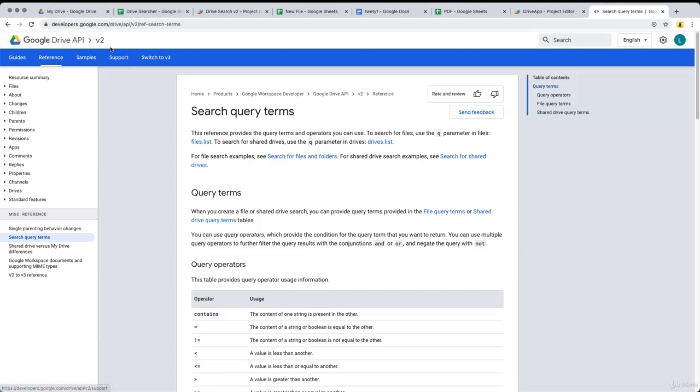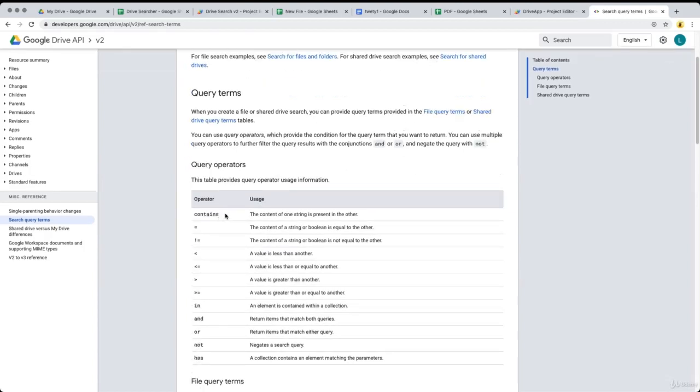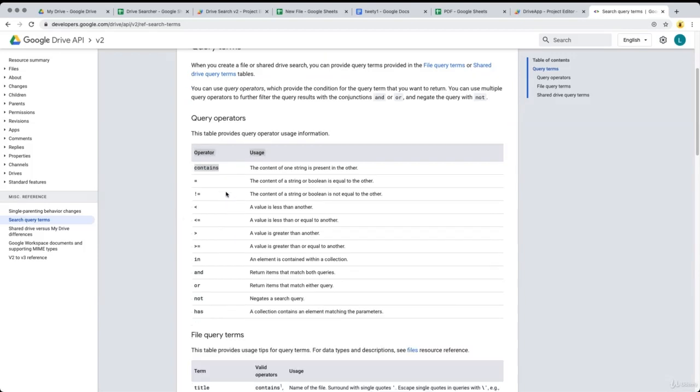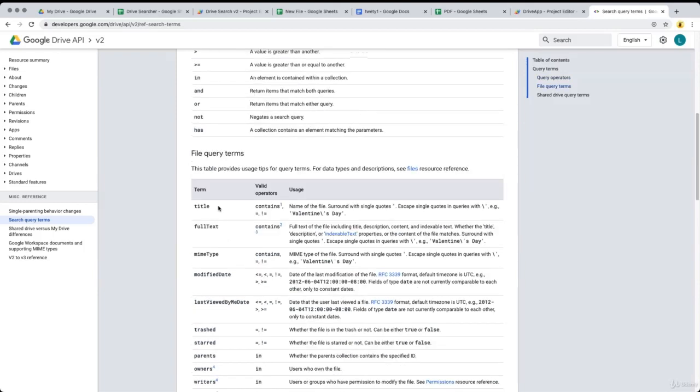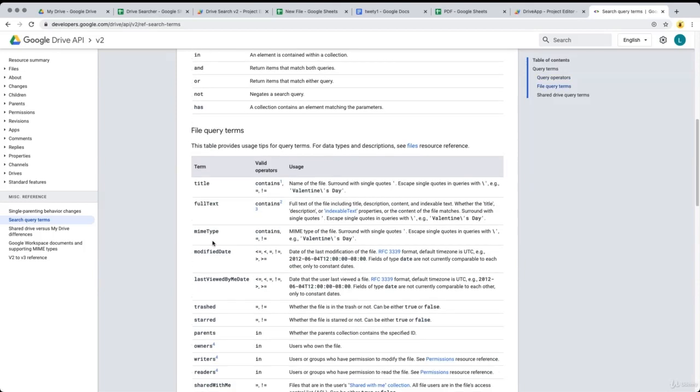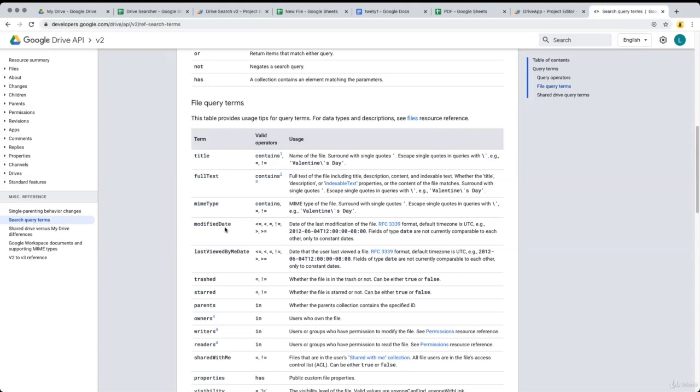And if you want to find out more about the Drive app query terms, there's a list here at developers.google.com for Drive. And this is the one that we're using where the title contains, so we identify the object, and then we've got the operators, the different file query terms here, so we can use title from within the full text, we can look for different MIME types, modified dates.